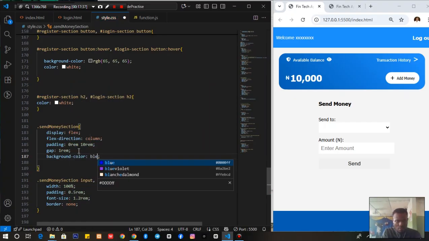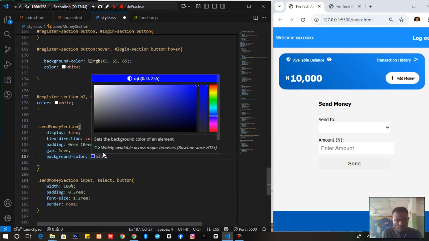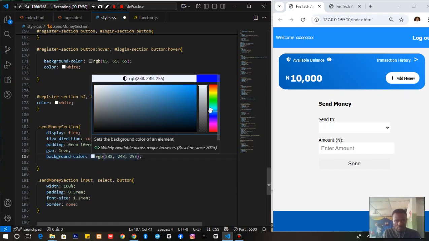Background color, let's say blue. So I'm going to make it light blue, very very light blue.